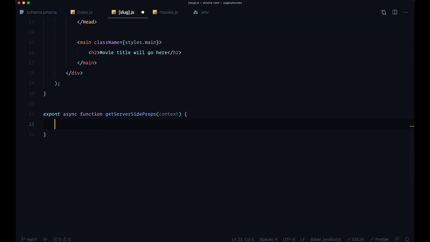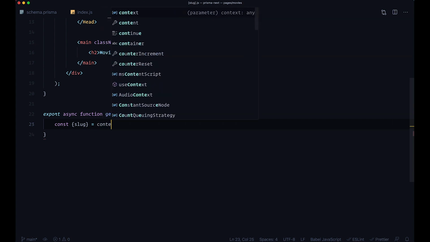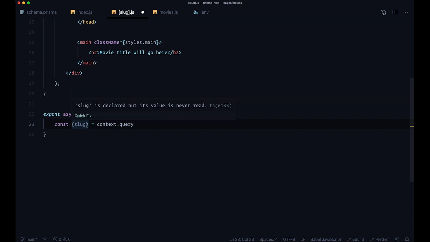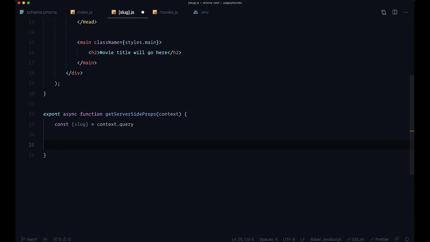So how do we create this page? Well, it's going to be very easy. We are going to do const slug that we are getting from context.query. So when you get to this page, you have access to context. Context has a query object in it, and that query object will have a slug property. And then we can use that slug to find the movie that we want to display.